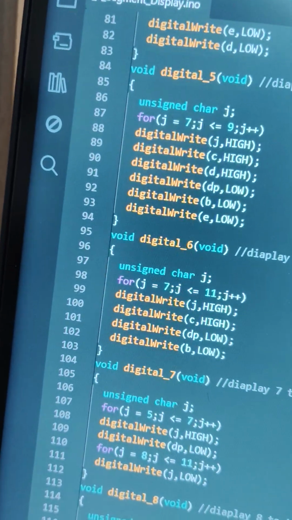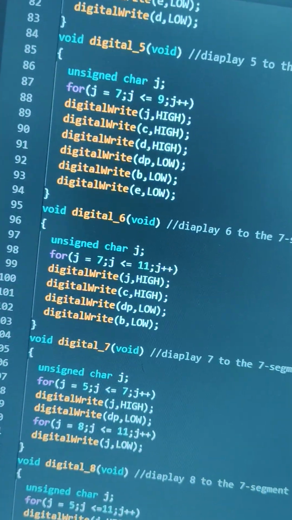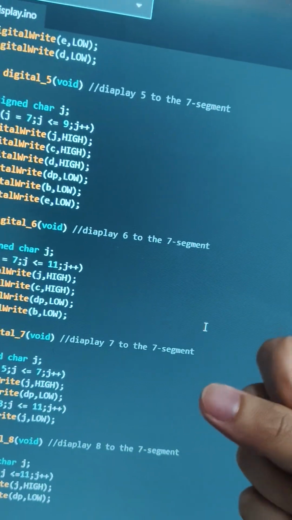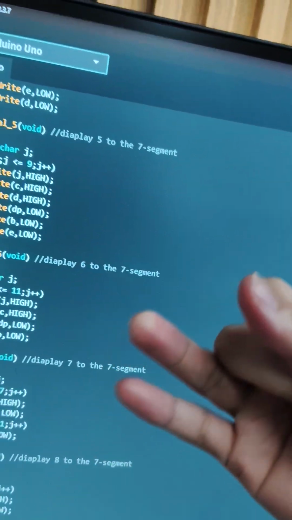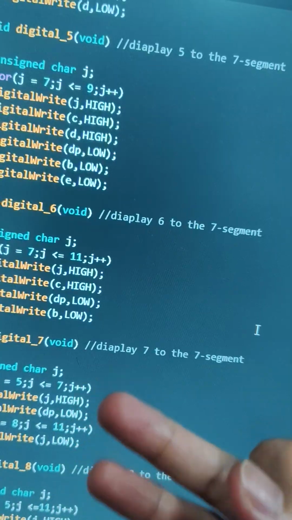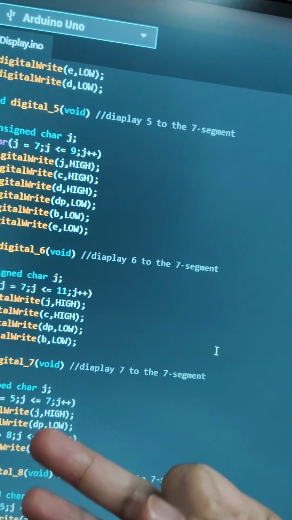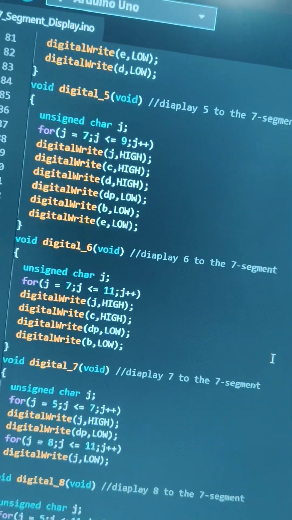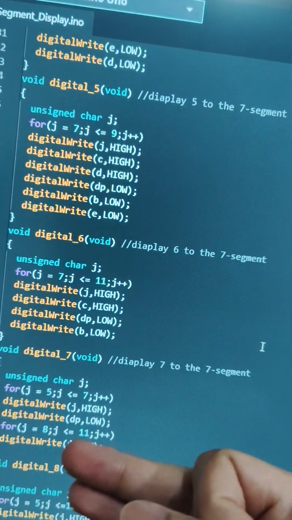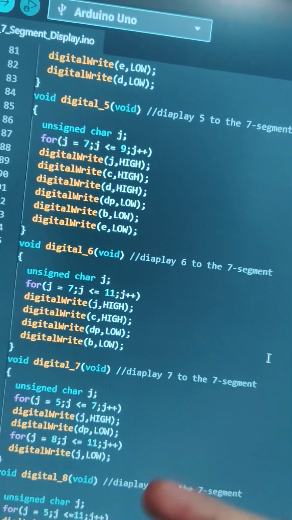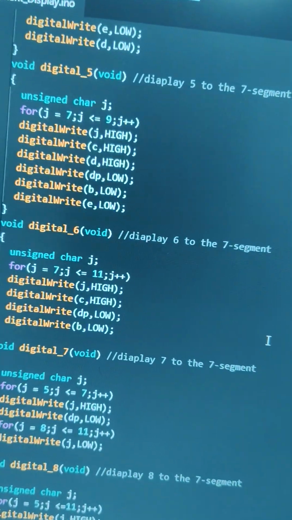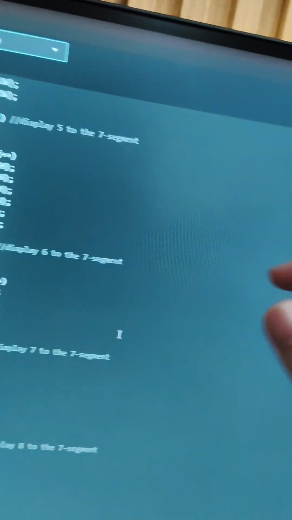For the 7, ma'am, we will assign the variable j for all the for loop j, which is 5 to 7. We will display 5, 6, 7, which is 3. All the j will turn on, which is 3, and then the decimal point will be turned off, low. For all the j that is connected to 8 to 11, they will be turned off, j low. So for the 7, which is 3 segments, 1, 2, 3, which is correct.